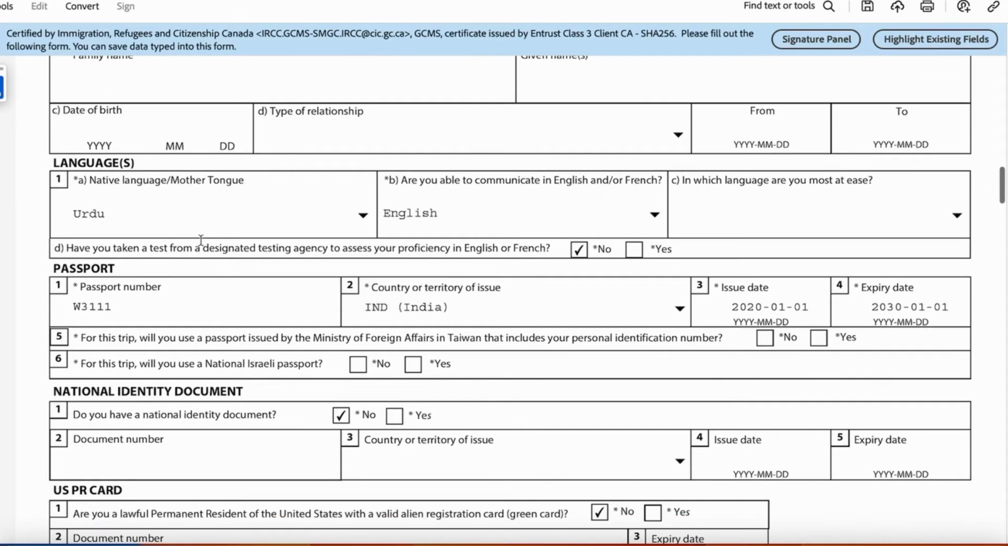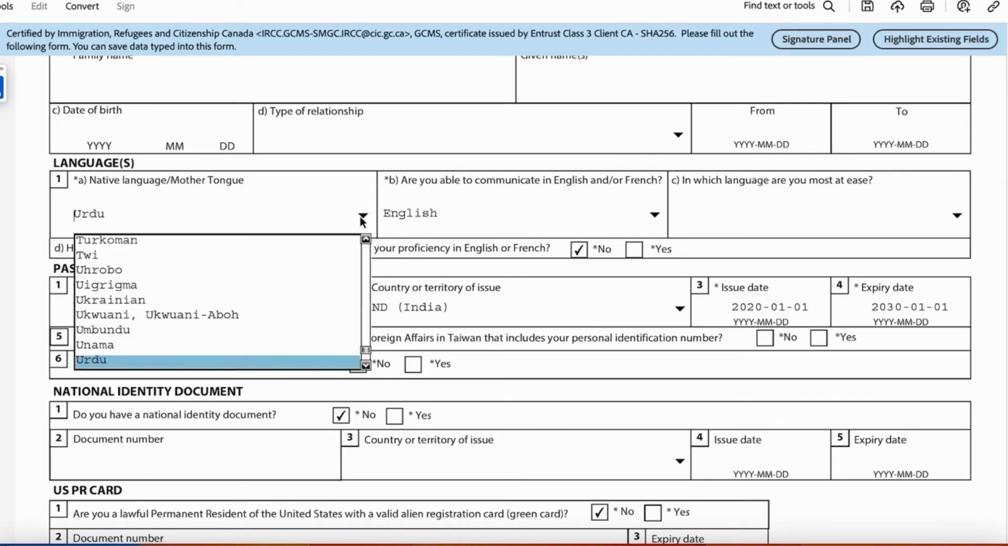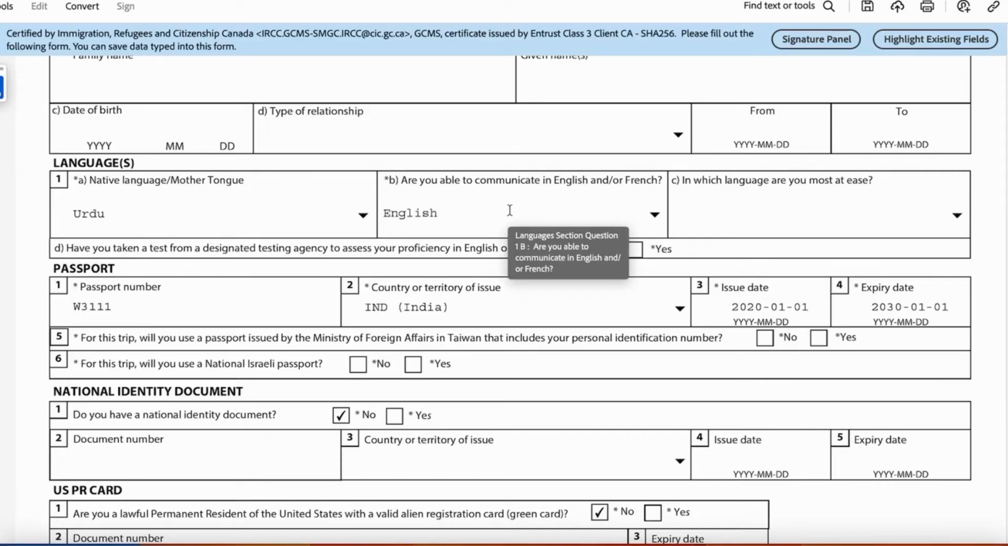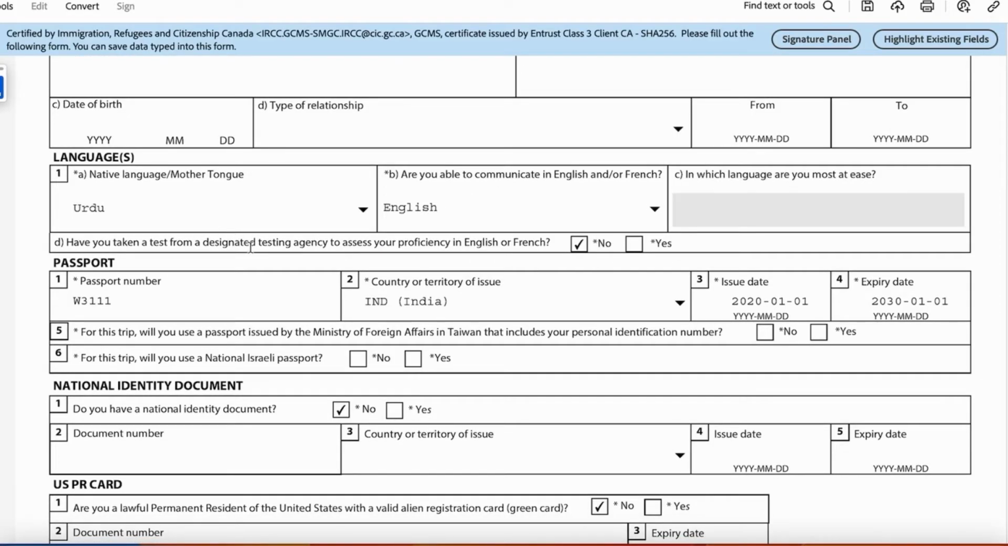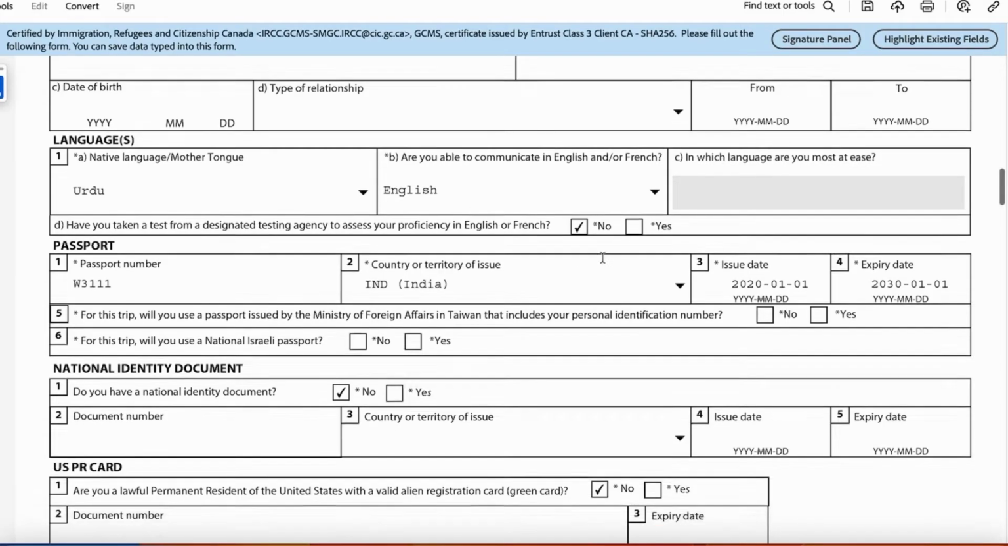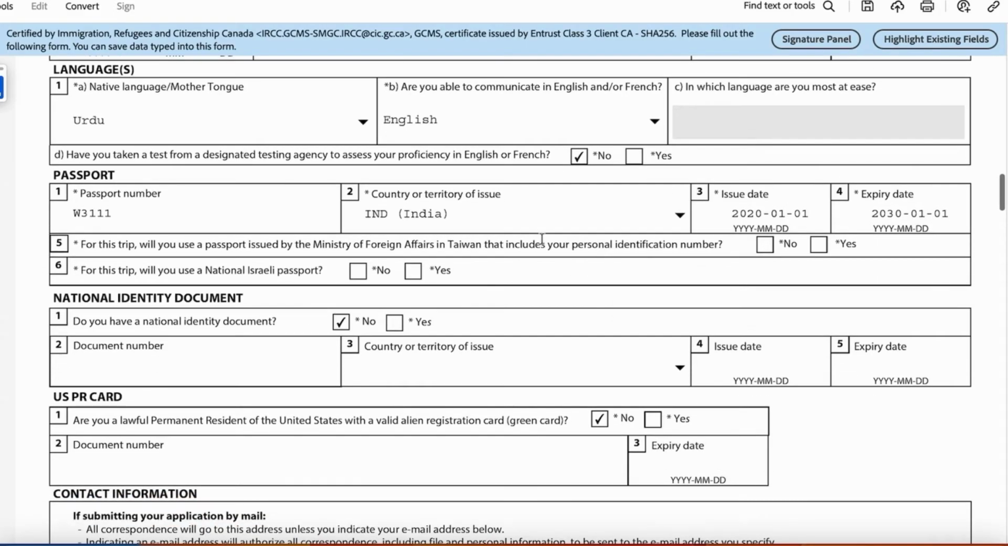Language, so here you need to select your native tongue. I have selected Urdu. You can select any language that you speak. Are you able to communicate in English or French? I am able to communicate in English, so I have selected English. Next question is, have you taken a test from a designated testing agency to assess your proficiency in English or French? No, not required. So even if you select no, that is fine.